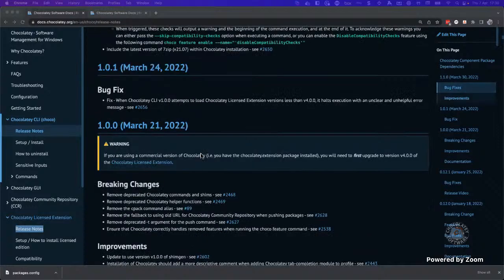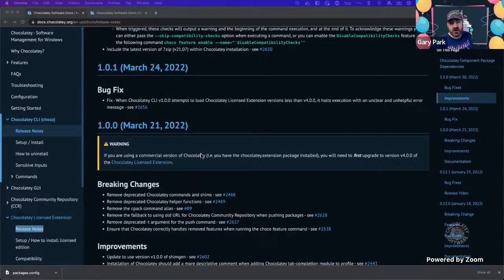Perfect. So yeah, let's start with the elephant in the room, regarding the 1.0.1 release. You'll notice that as per the release notes, that came out quite quickly after the 1.0.0 release of Chocolatey CLI. And basically we broke some folks and we wanted to not break them.